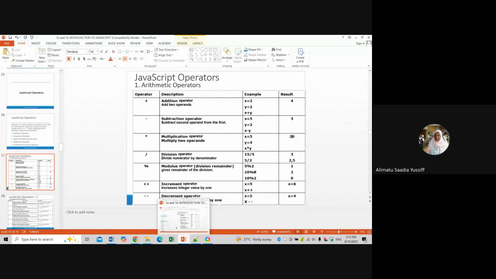The next is modulus. Modulus presents the result as the remainder of the division. So if I say 5 modulo 2, it will calculate using division. So 2 will divide 5, then the remainder is what will be the result. Then we have increment operators and decrement operators.